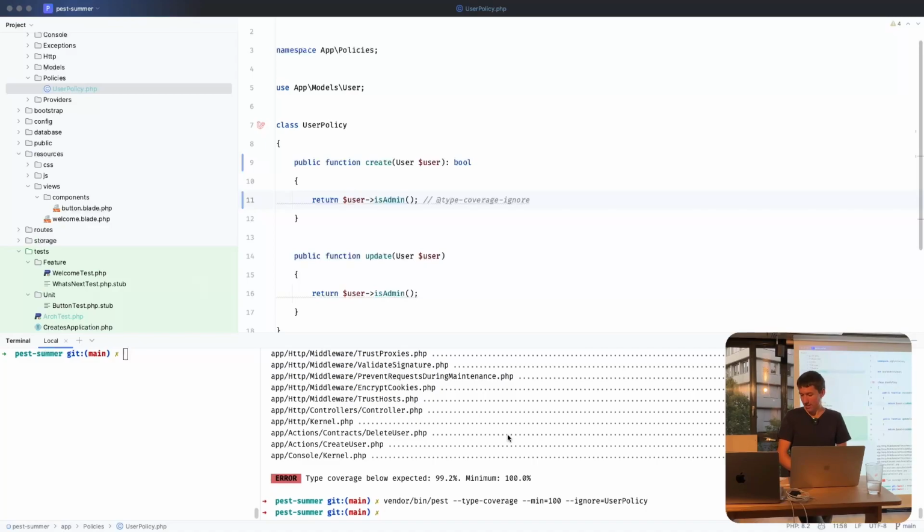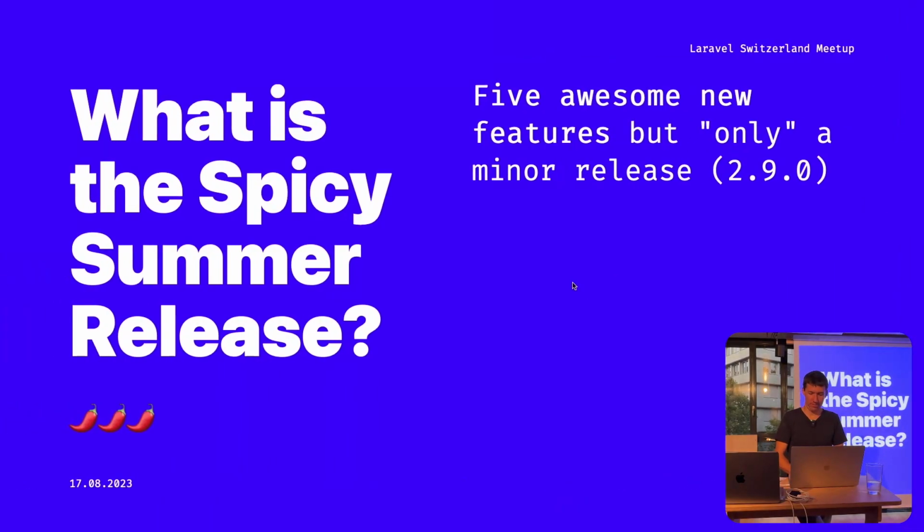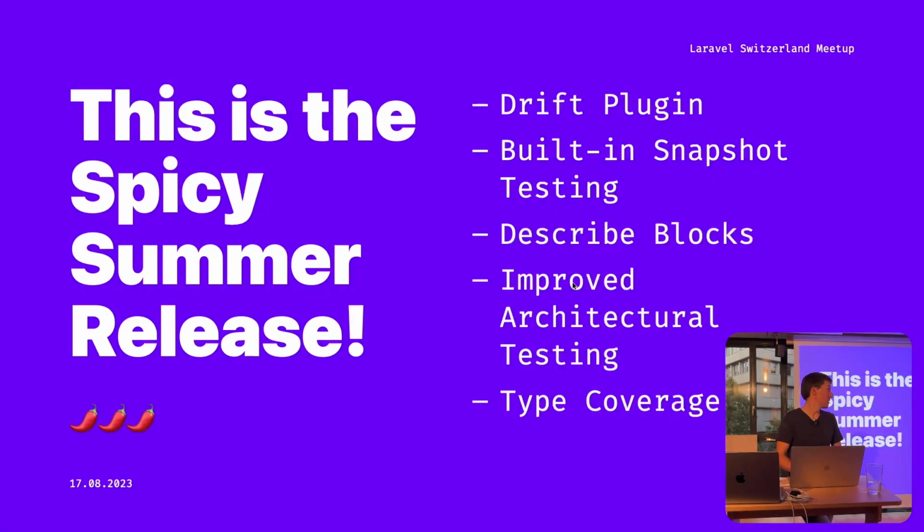Yep, that's type coverage. And that's everything that came out at Laracon US. So these are the 5 new big features.